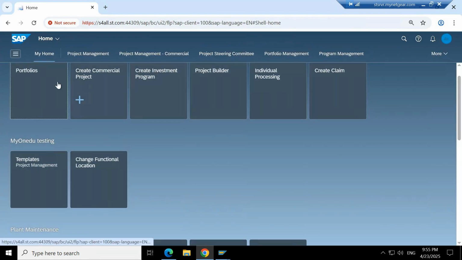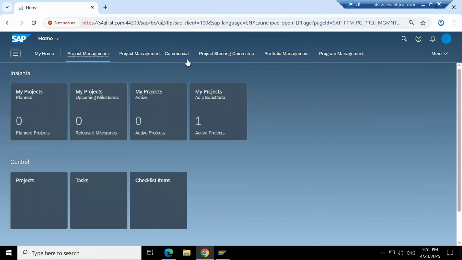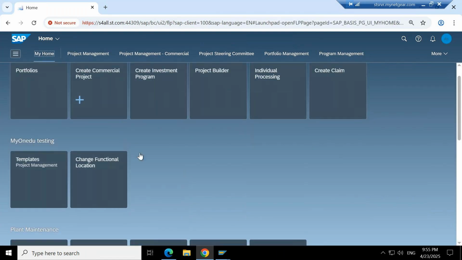Now you can see the different applications, tiles to perform the transactions. Here I can see portfolio, I can see create commercial project, different applications are there. Let's say I want to execute the transaction to create a program definition, the transaction code is IM01. If it is not showing, I can add it to this area also.